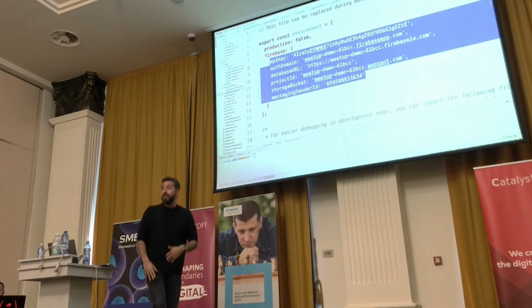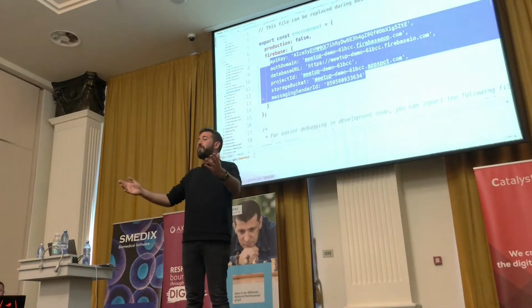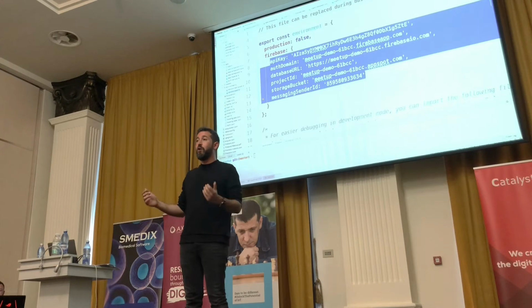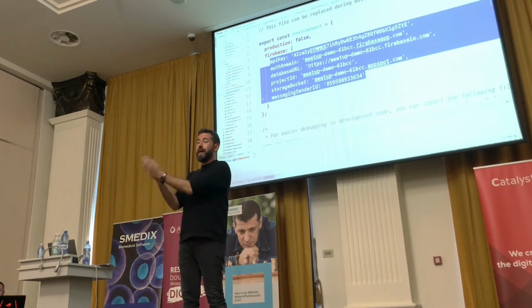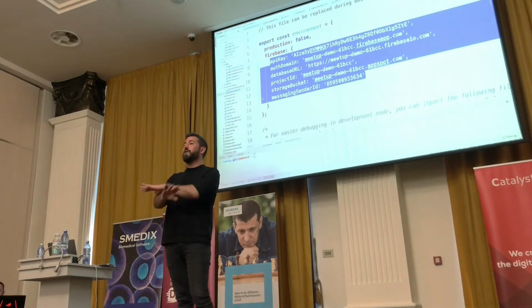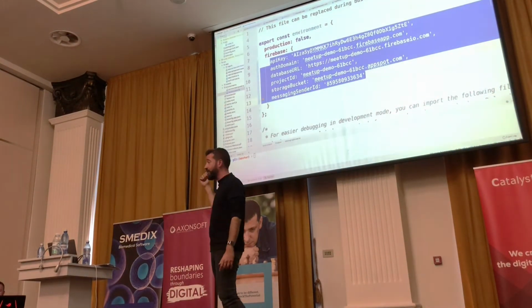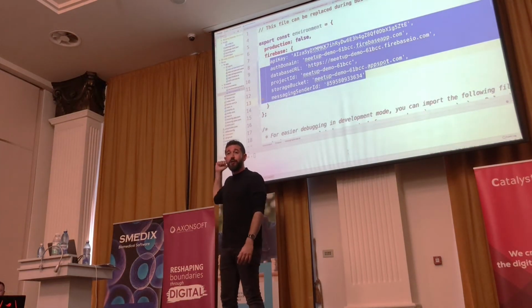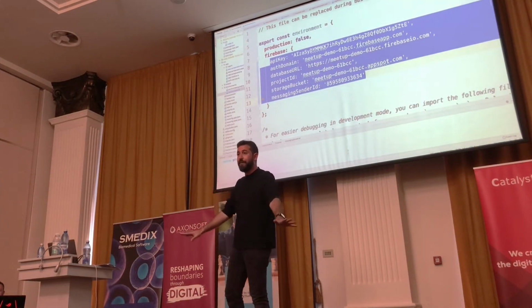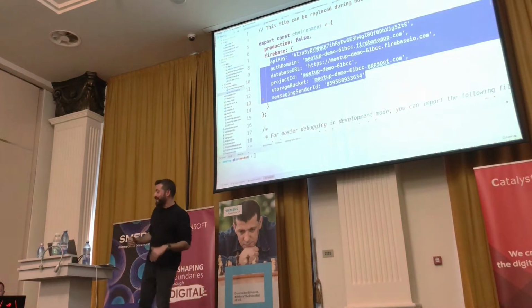Now, this data isn't confidential. This is no more than the endpoint to your backend. It only means that you know where your backend is. It doesn't mean you have permission to talk to it. Permission is a whole different issue. I'll go back to it in a second. But this is not confidential. You can copy it. It's in your client-side code and it's completely fine because all it represents is the endpoint to your Firebase.